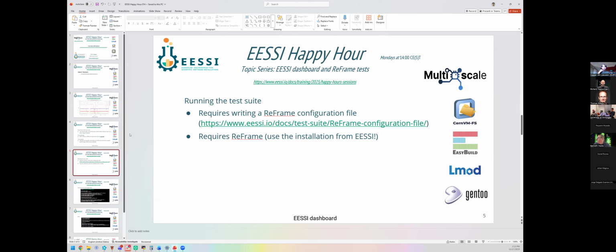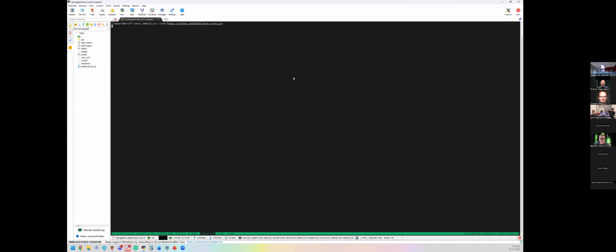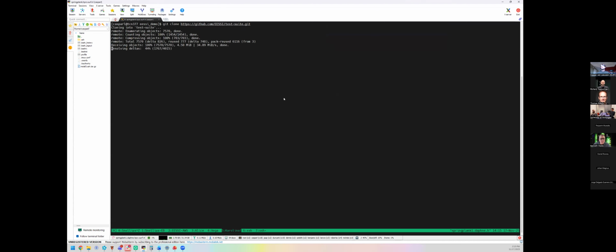So you can run the test suite yourself. You can download, you can clone the test suite. I will quickly show how to do that. I see I'm rapidly running out of time. And then there's some environment to set up. So you need to define a ReFrame configuration file. Let's first clone the test suite. Let me zoom in a little bit, make it a little bit bigger.